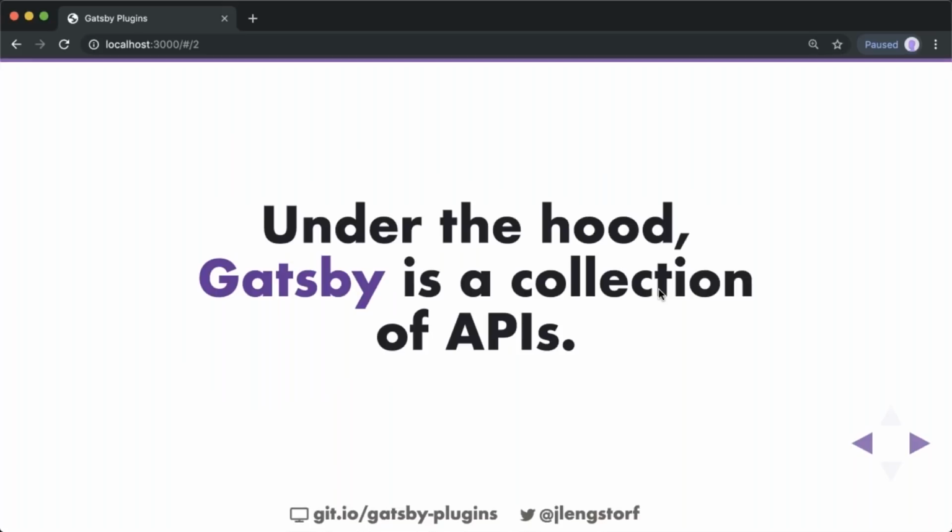So Gatsby is a lot of things. It is a way to pull data from lots of different data sources and really normalize that so it's easy to work with. It's a way to build websites that are performant by default. It's a way to simplify the developer experience and use modern tools to build the apps and websites that you want to build. But under the hood, Gatsby is effectively a collection of APIs. And those APIs allow us to do all of the things that Gatsby does.